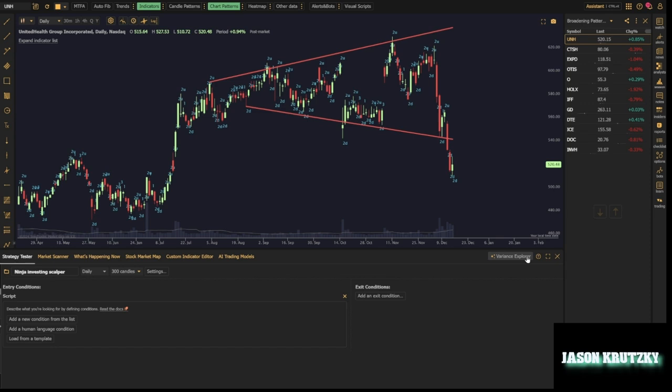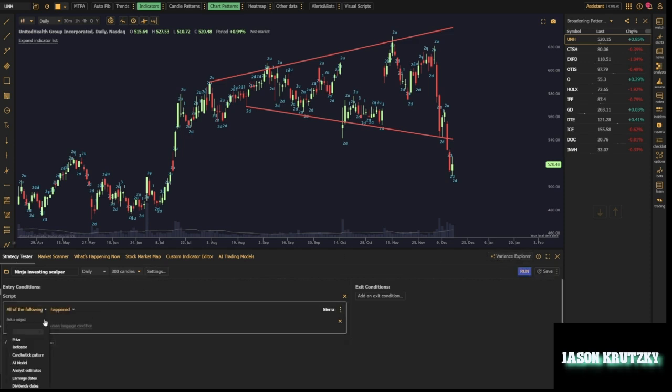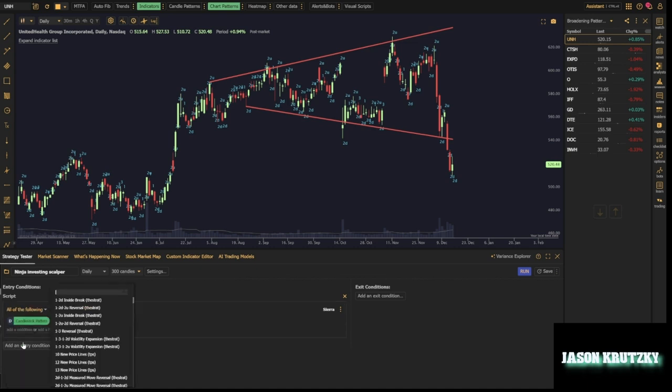And so it's hard to keep track of all that stuff to see which strategy worked best, or which name or which time frame. And the Variance Explorer is built to solve that problem. So I want to show you just very quickly.